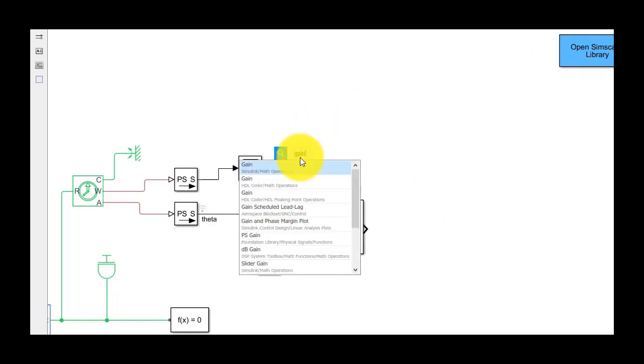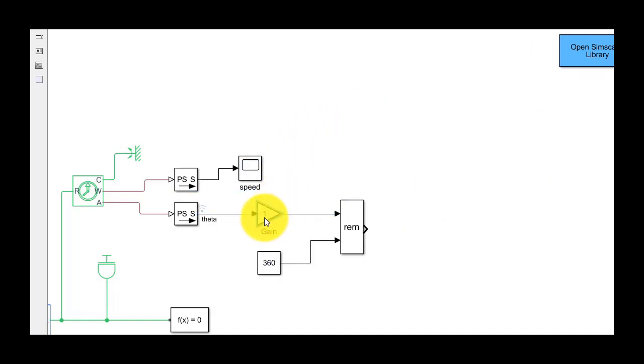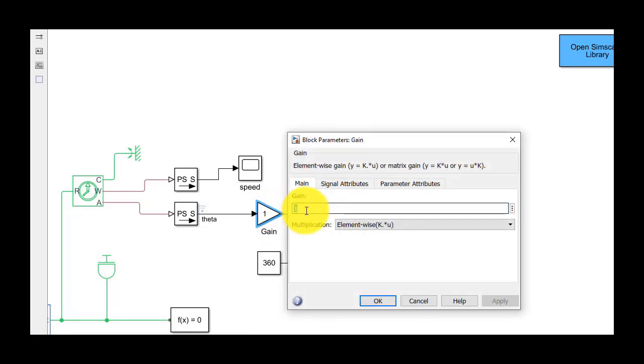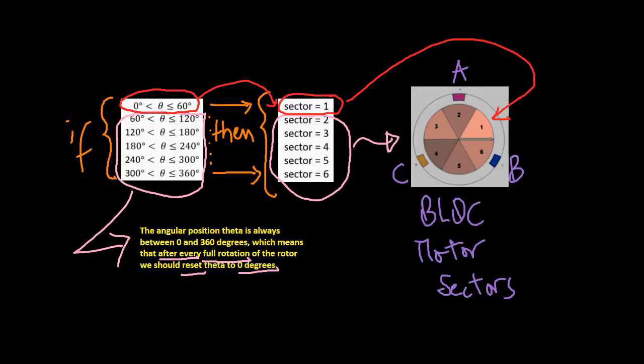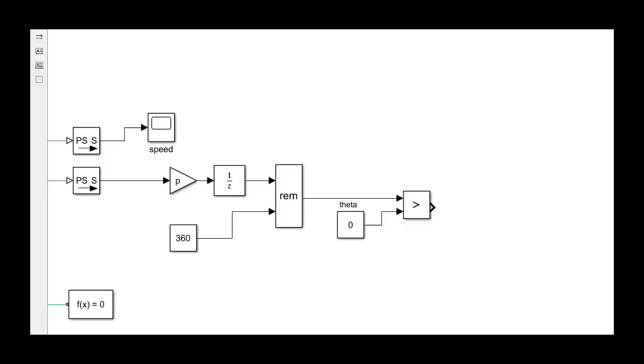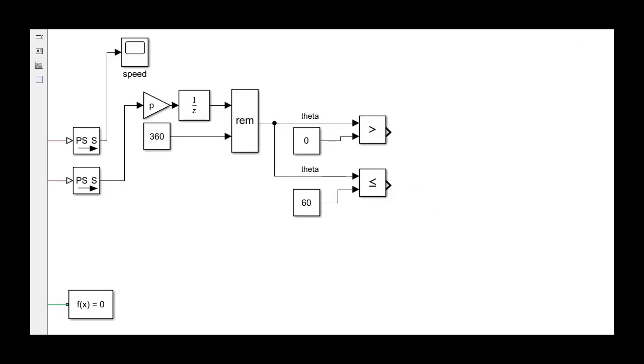We'll also insert a gain block here, and enter the number of pole pairs P, which is 1 in our case, and should be defined in the MATLAB workspace. This way we're representing the rotor position in electrical degrees. Now we're ready to work on this logic. For each case, there are two conditions we need to check for. To implement the first check, we add a constant block, which we set to 0. We then grab a relational operator block and choose the right operator we want to use for comparing theta with 0. Similarly, we model the second condition.